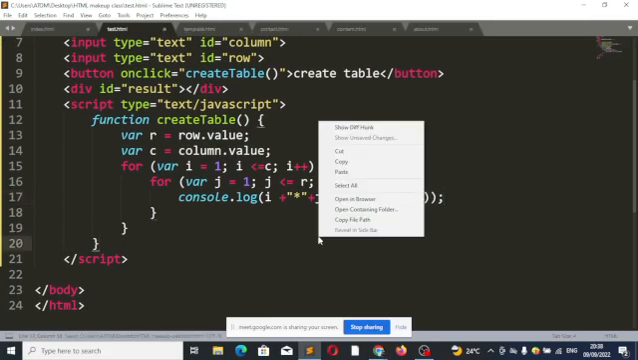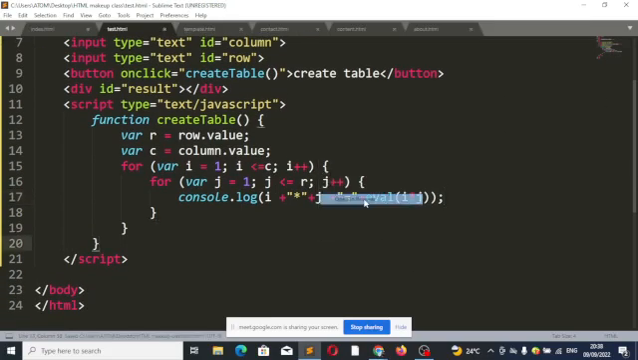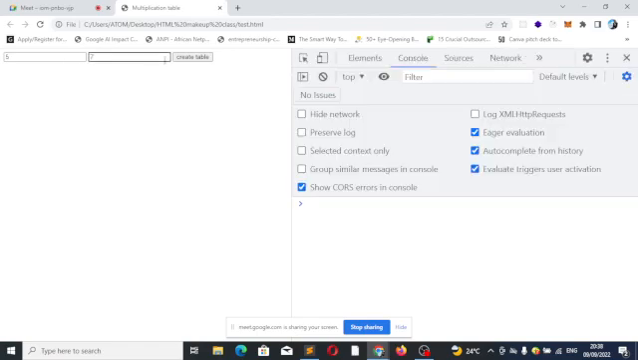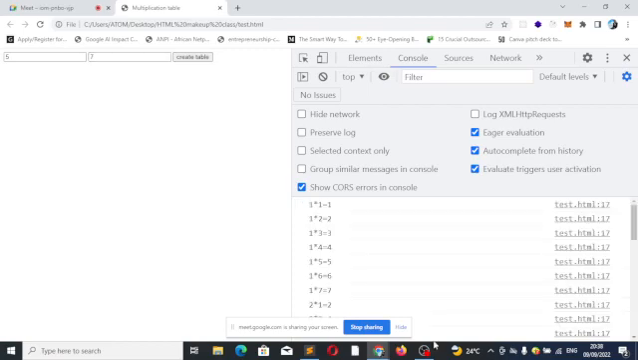Let's run this and open in browser. So let's say I have 5 here, I have 7, I will click on this, we have this. So this looks cool. I hope you understand everything we've done so far.